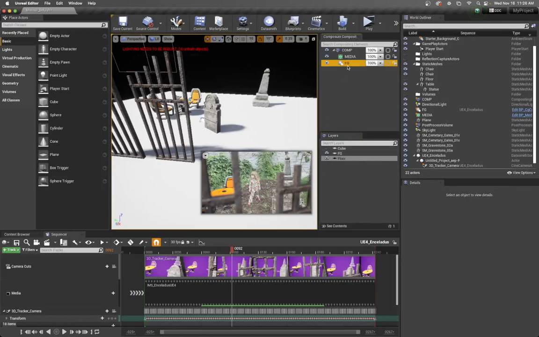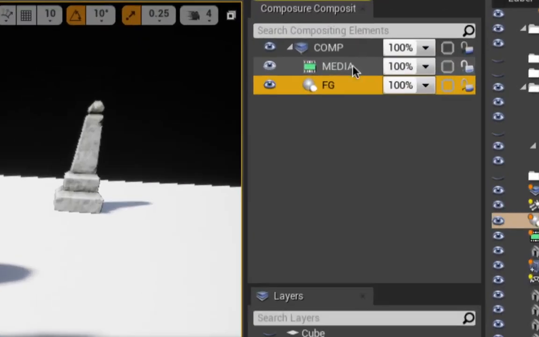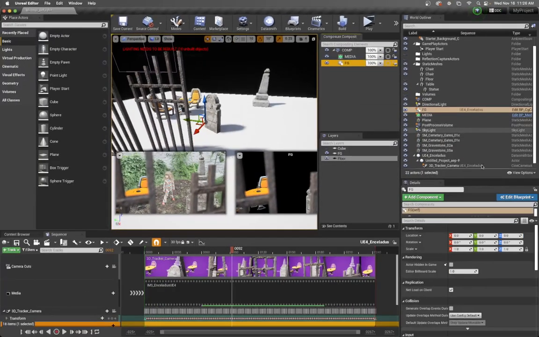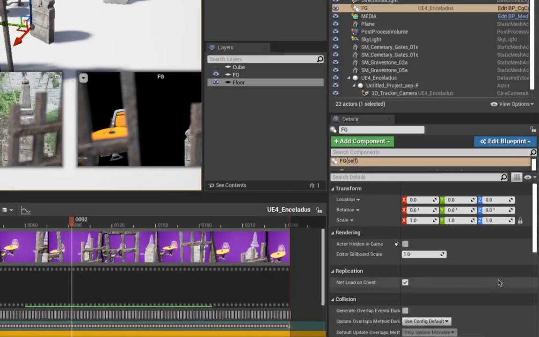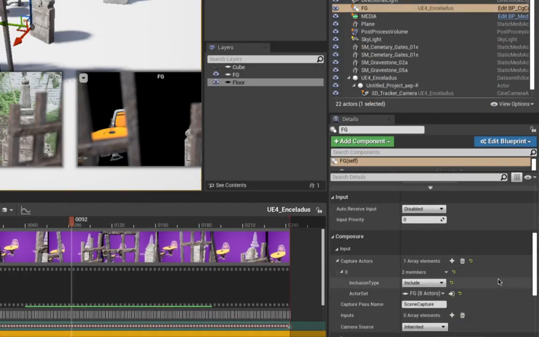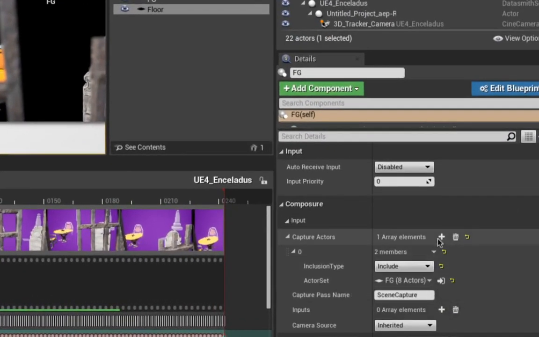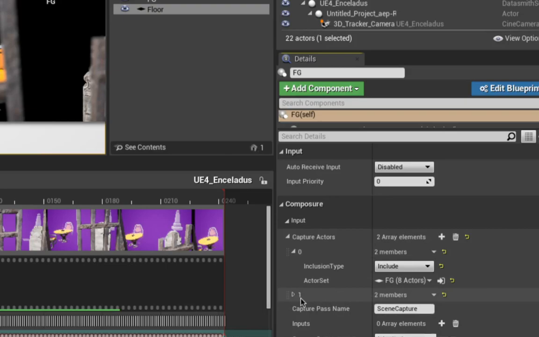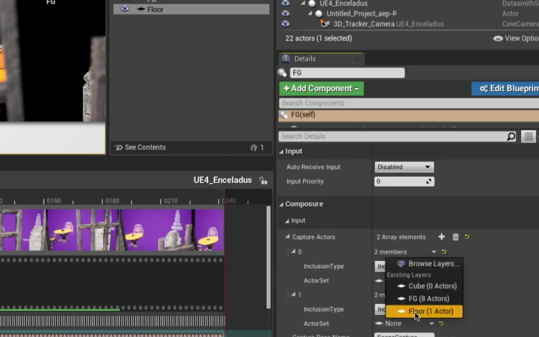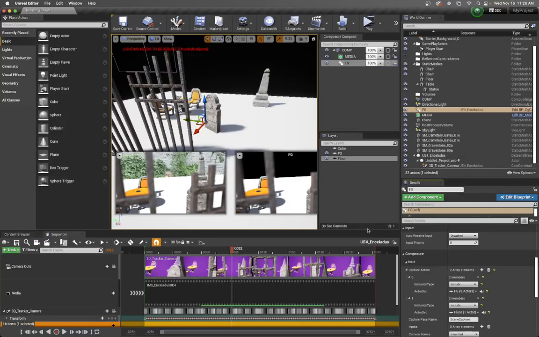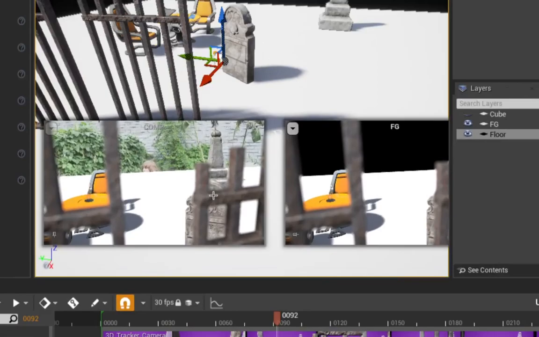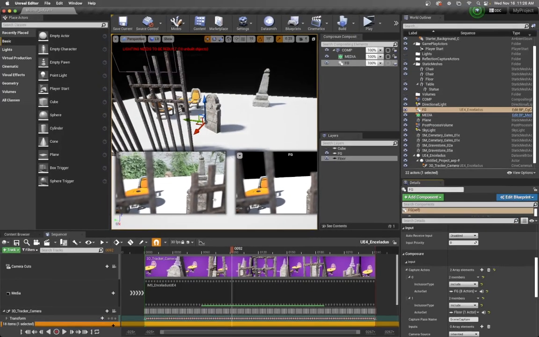Now I want to add my floor to my foreground. So I'm going to click on foreground, go over into the details, and add the capture actor. I need to click the plus here again. Add the capture actor to 1 and pick floor. So now I should see the floor pops up on top of my video.